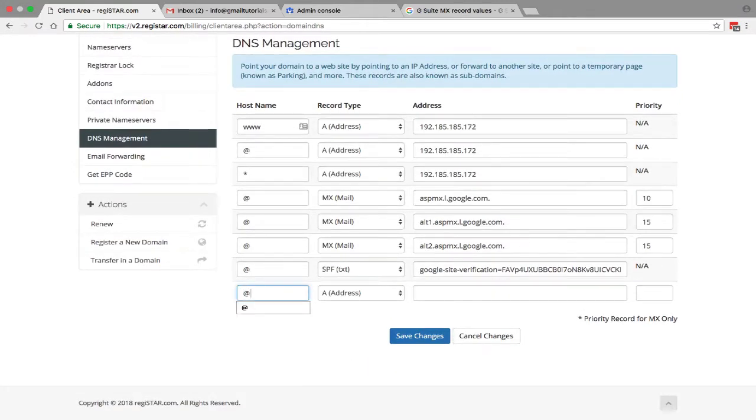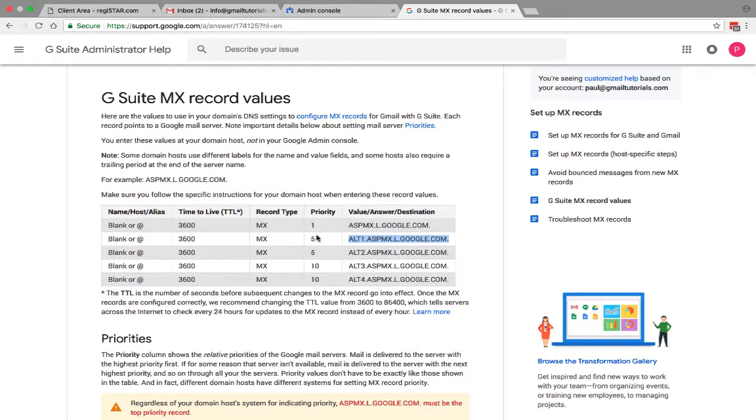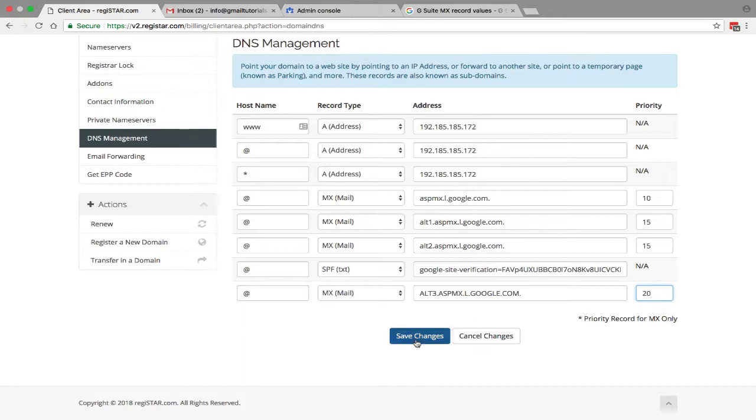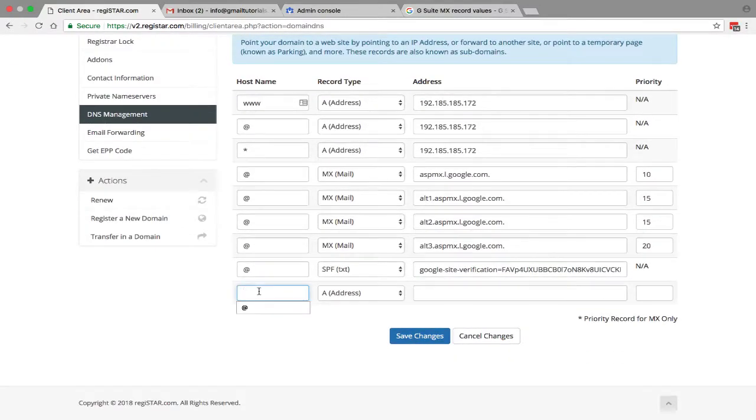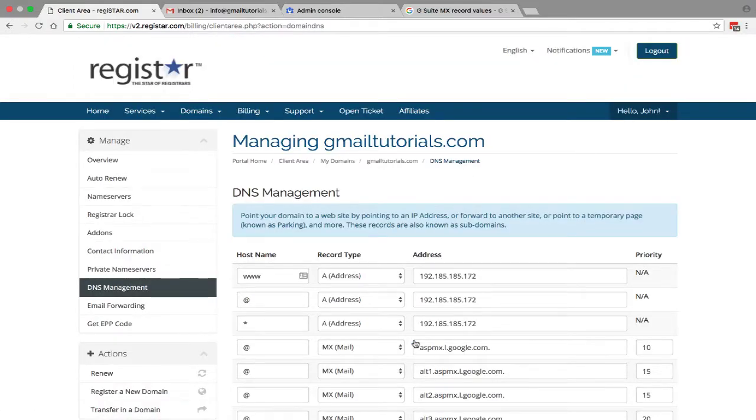Scroll down, @ MX record. Paste in the next address, which is Alt-3. This time, we need to make this a higher priority number, since over here we're told that the priority is 1, 5, 5, 10, 10. So we're going to go ahead and make this value 20. Anything higher than 15, in other words. Come over here, put in an @ again, MX record. Change this to Alt-4. And make this 20 as well. And click Save Changes. That's it.